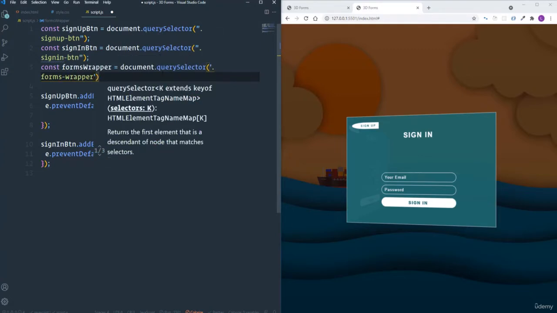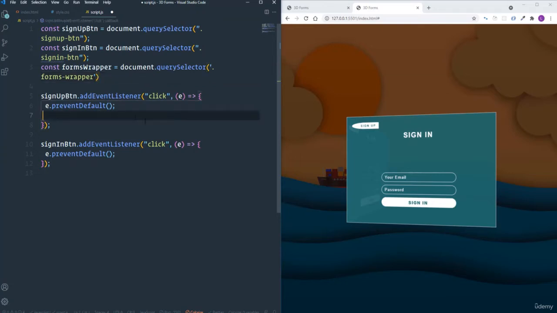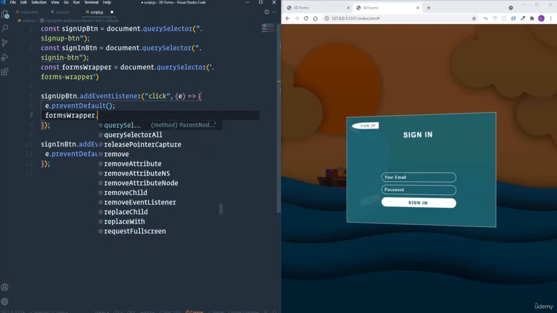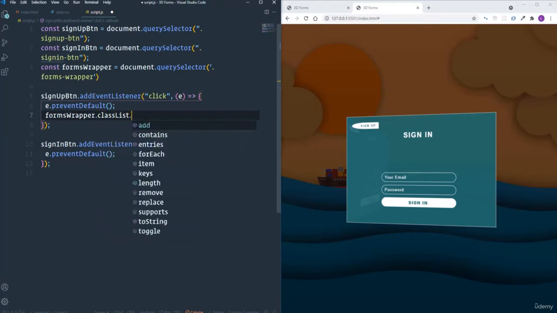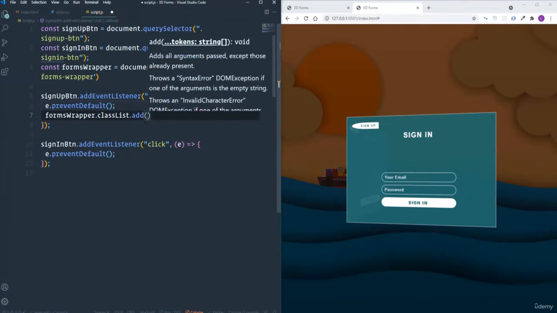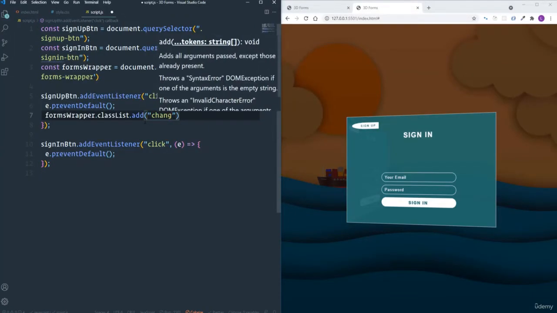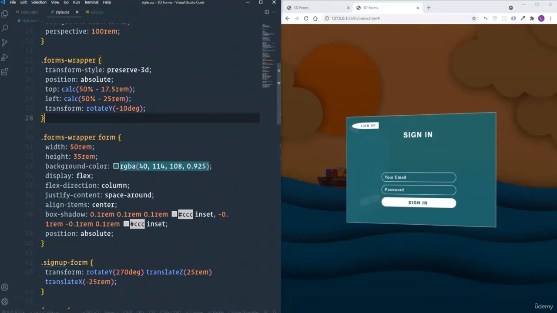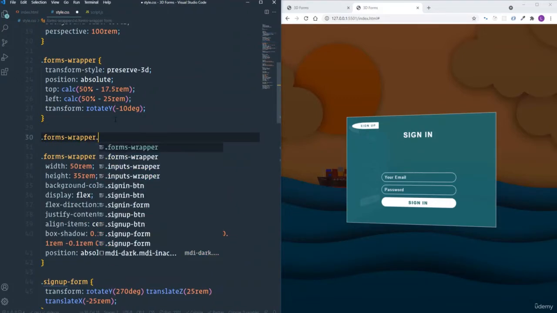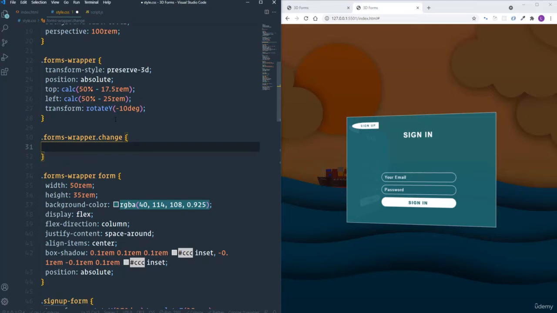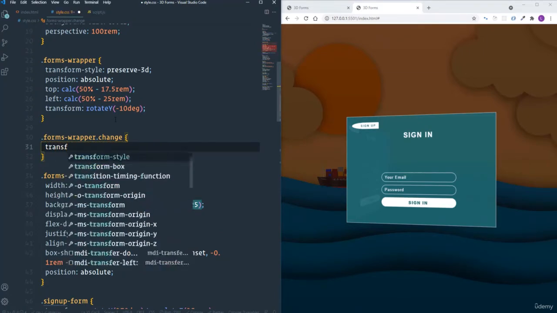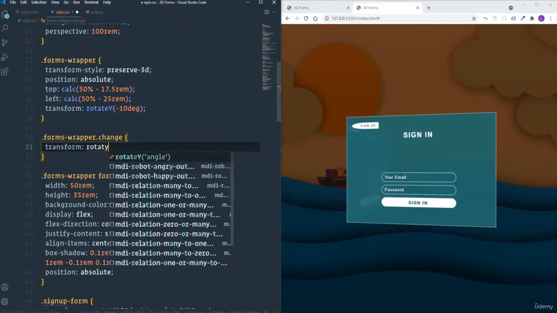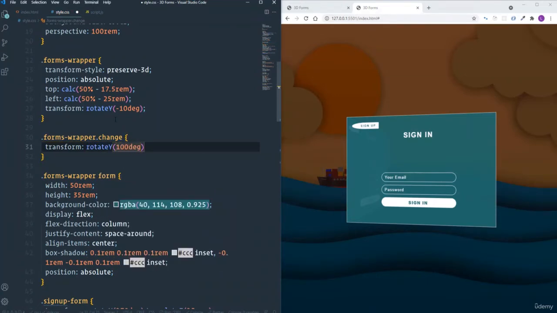Then let's add a new class to this element. We need formsWrapper, followed by the property called classList, which includes all the classes that the element has. Then we need the method called add, and we have to specify here the name of the class. Let's say change. Alright, let's go to the CSS file and select forms-wrapper with class change. So once we click the button, we have to rotate the forms wrapper. So I'm going to pass here transform rotateY with the value 100 degrees.